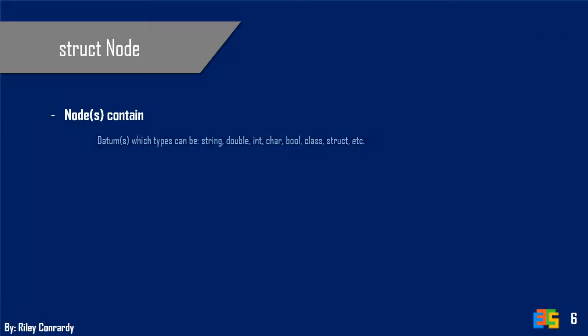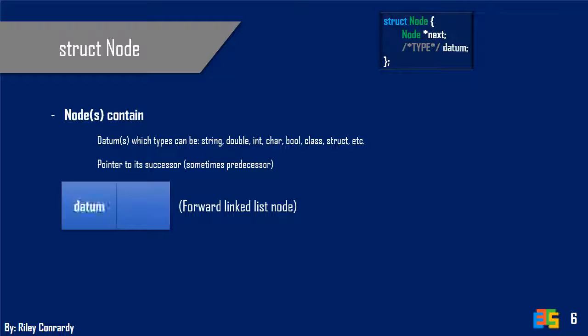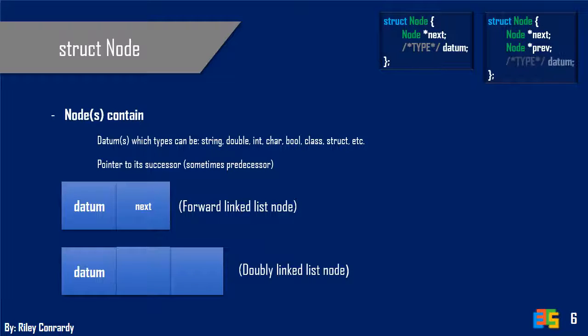Nodes contain datum, which hold values of different types, and a pointer to a successor and sometimes a predecessor. For a forward linked list, a datum and a next pointer are contained within a node. For a doubly linked list, a datum, a previous pointer, and a next pointer are contained within its node.